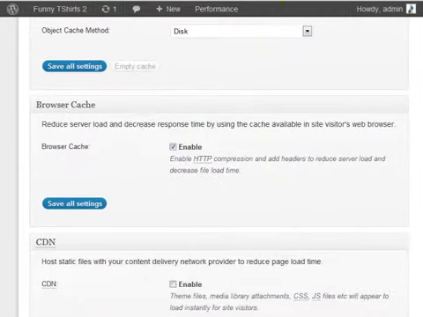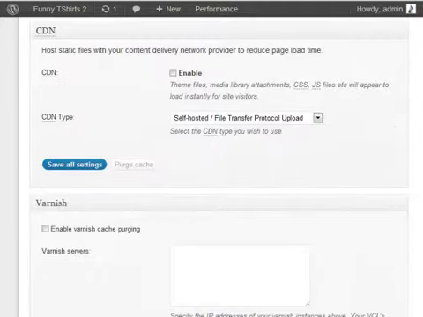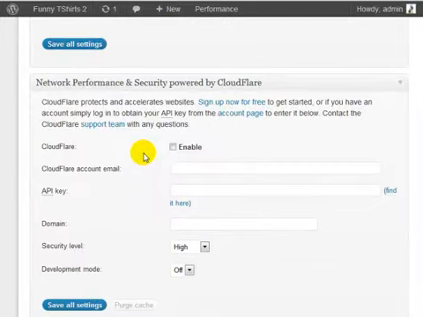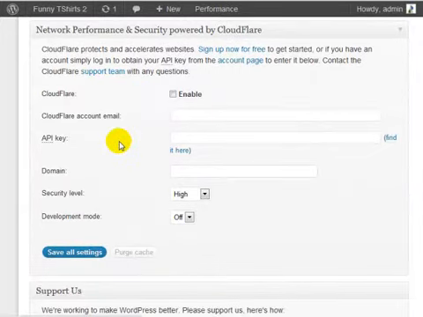And then we have browser caching. And what this does is it reduces the server load and decreases response time by using the cache available in the site's visitor's web browser. And we're going to skip this. We're going to skip the varnish section and the network performance section because most of those deal with third-party systems unless you want to actually use it. Cloudflare is actually a great way to speed up your site, but it's definitely third-party.